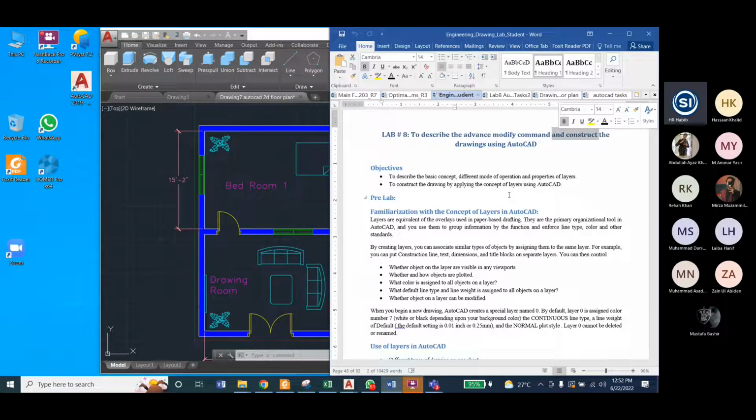Similarly, for doors, for example, if you want to change the color of doors, no need to change the colors of all doors one by one. Just go to the layer and change the color of doors, and the color will be changed. Similarly, windows and dimensions, everything. Now you can imagine the importance of layers. Now let's start.